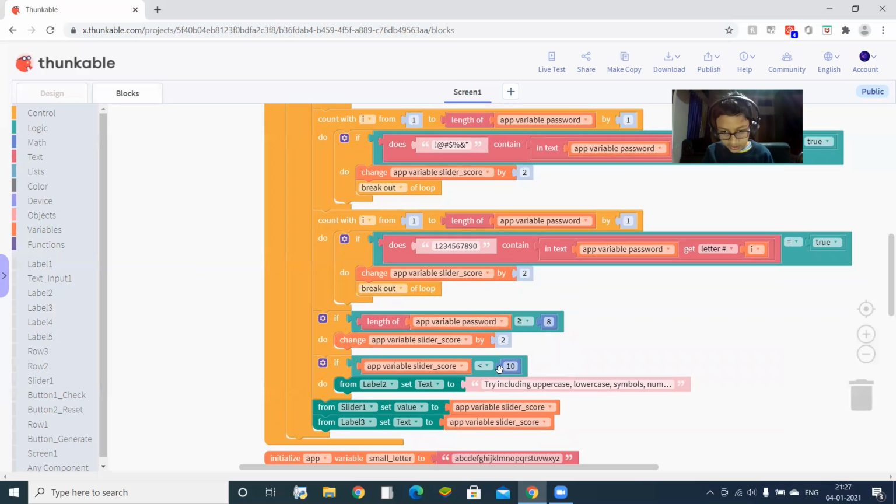It's telling that if 10 is greater than the score, meaning the score is 2, 4, 6, 8, not 10, then it will tell the user to try including uppercase, lowercase, symbols, numbers, and it should be at least 8. Like this it will tell, so that the user tries.